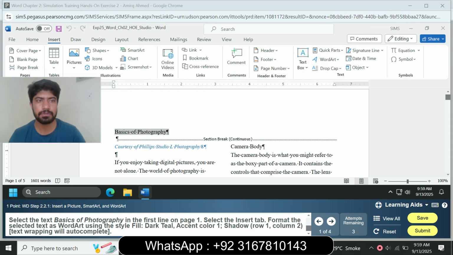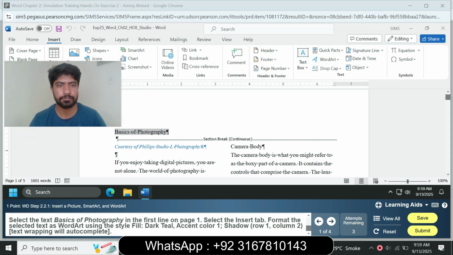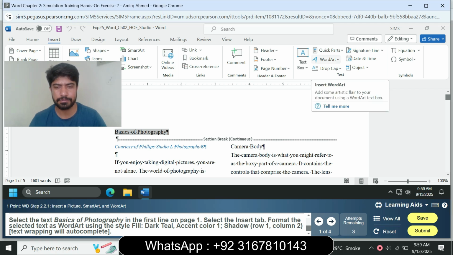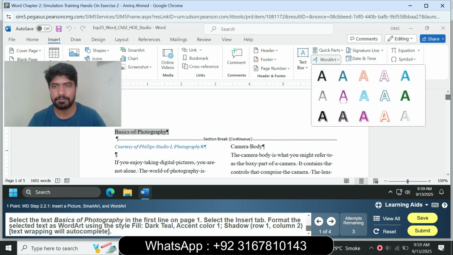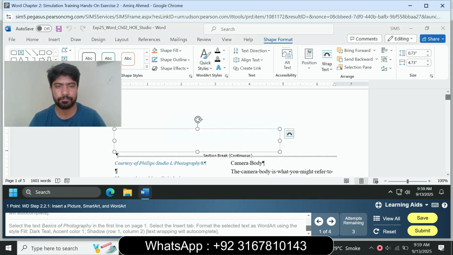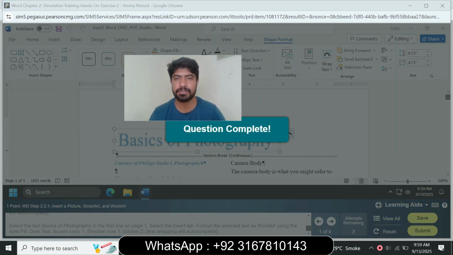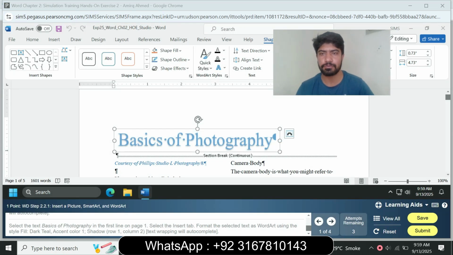So select the Insert tab and Format the selected text as WordArt using the first row, second column, Fill Dark Accent Color 1, Shadow, and click OK. So question number 1 is complete and we move to question number 2.